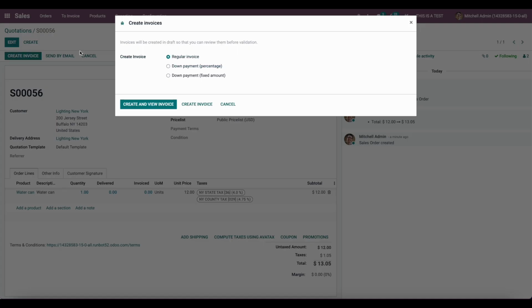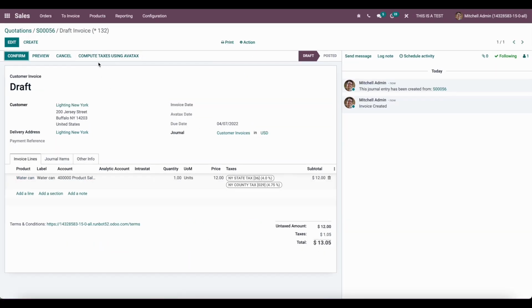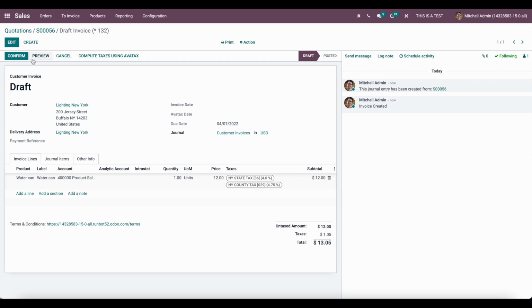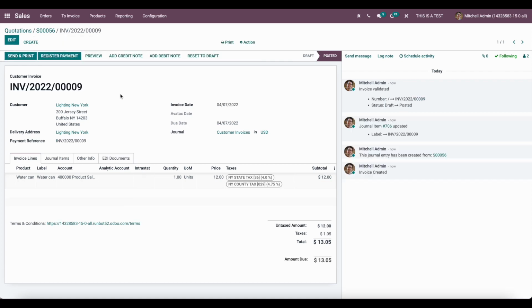We'll create an invoice. You also have the ability to compute taxes using Avatax on the invoice itself. If you don't have a sales order attached to an invoice, you can still compute the taxes. Once we confirm this invoice, it will be sent to Avalara. So we'll go and confirm that. And now that's all configured.